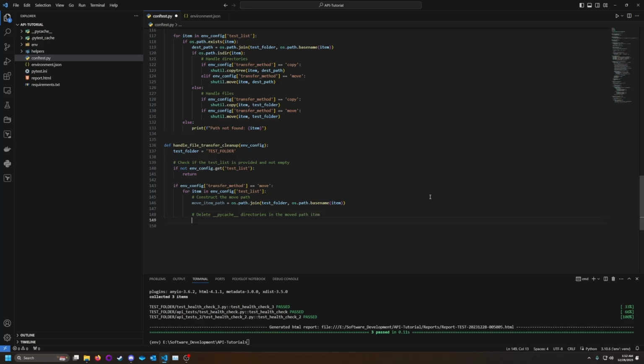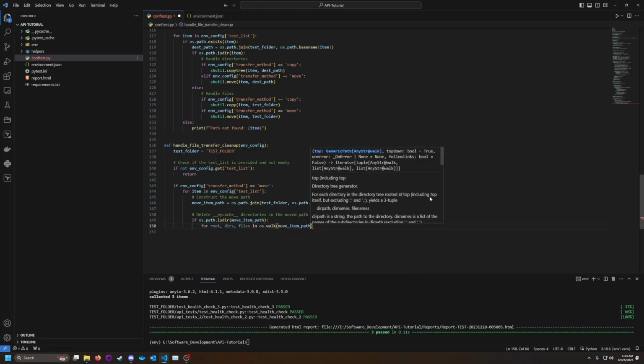item. So what we're going to do for this is going to be an if os.path.isdir moved item path. Then we're going to go another for loop for root, dirs, files. Don't really need that one, but I'm going to put it in there just in case. In os.walk moved item path.